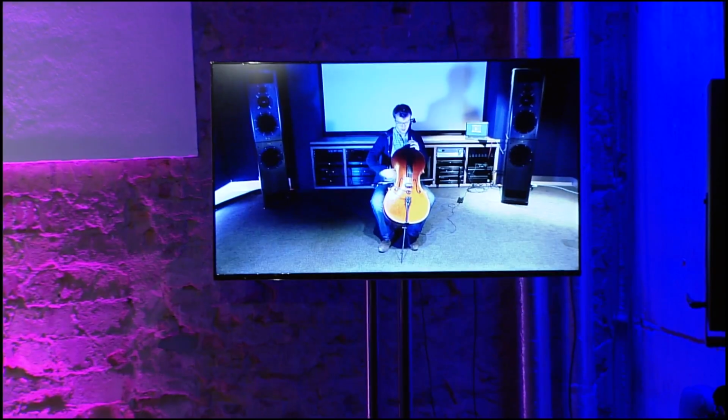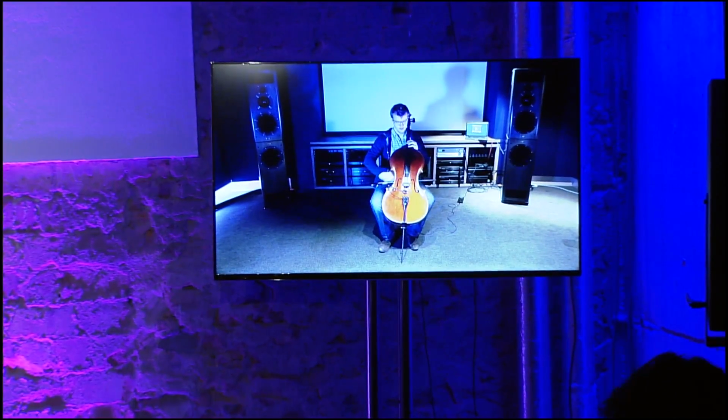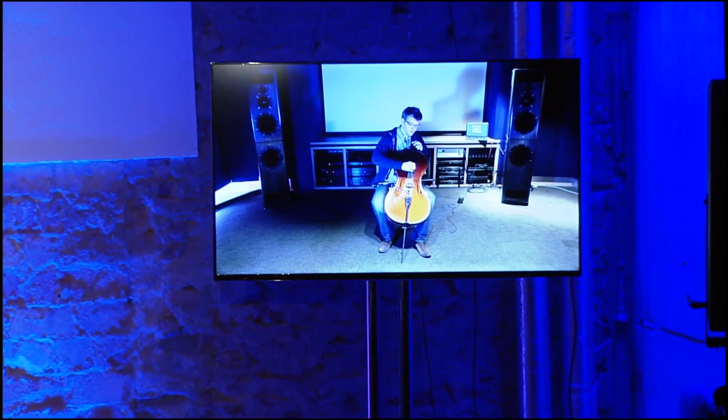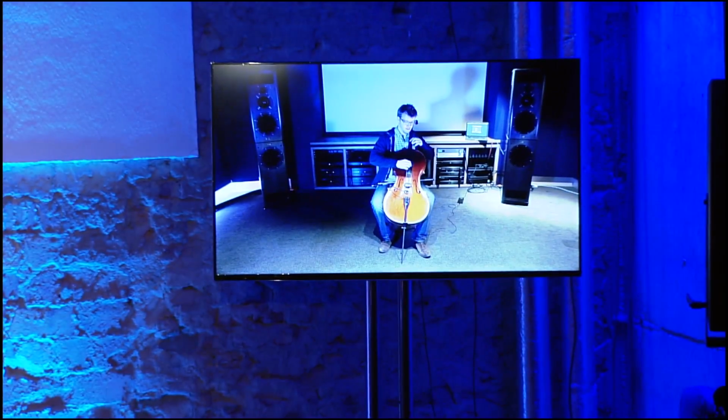So that 3-note phrase basically activated a sound bed that is made up of little snippets of recordings from what he was playing before he played the phrase. And then another note triggered the tremolo.